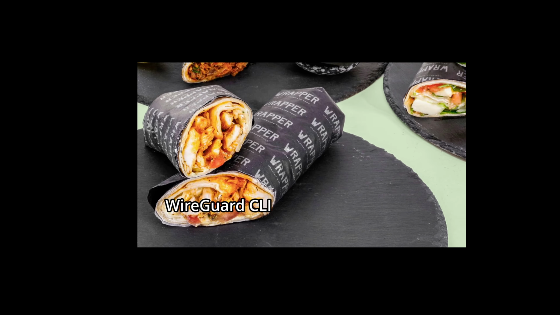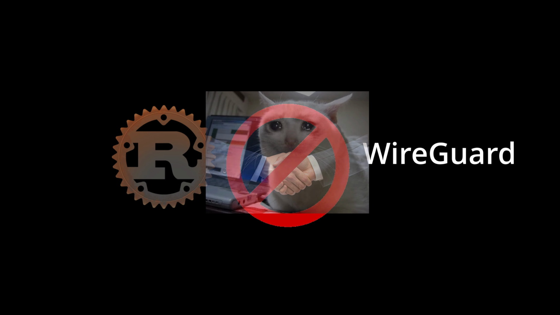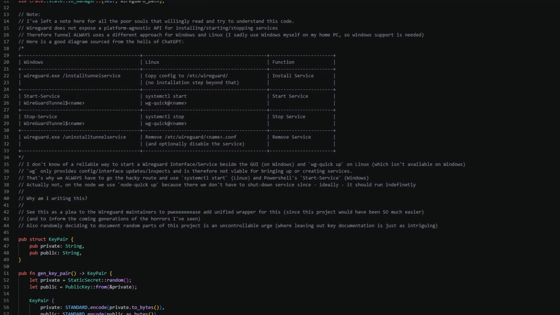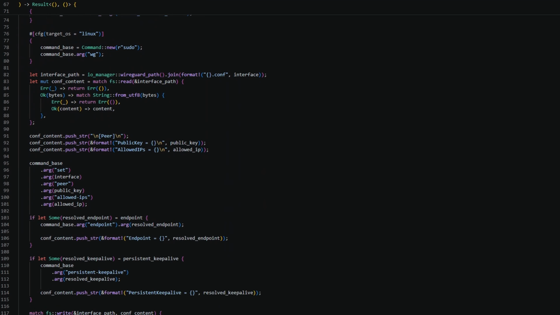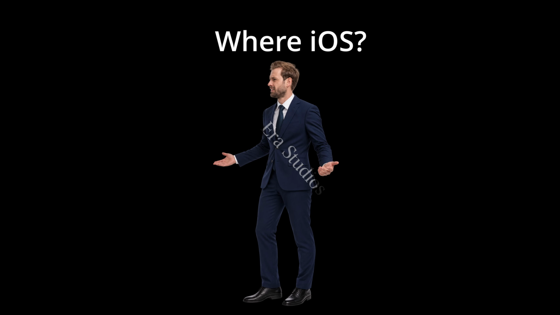The node is just a wrapper for the WireGuard CLI, since of course there are no Rust bindings, because why would there be when I can just suffer? Because of this, I basically had to maintain a Linux and a Windows way of doing things, because again, why would there be a unified way of doing things? You might now hear Windows and Linux and see one of the big three missing.